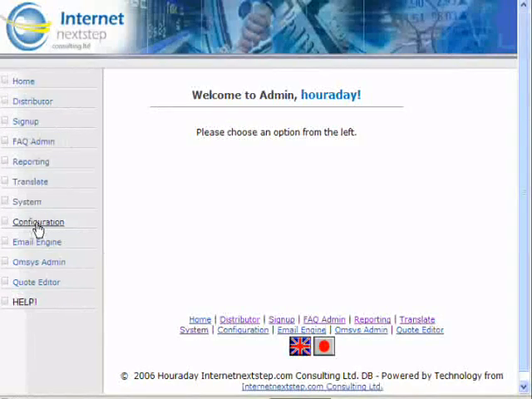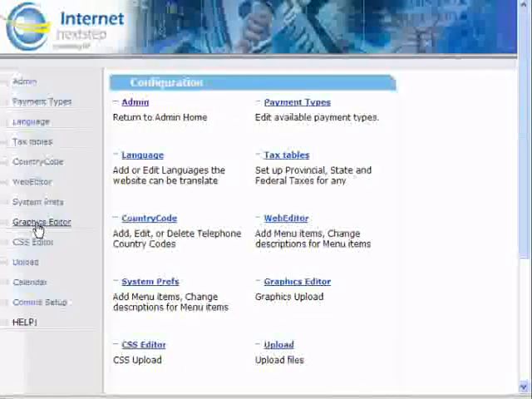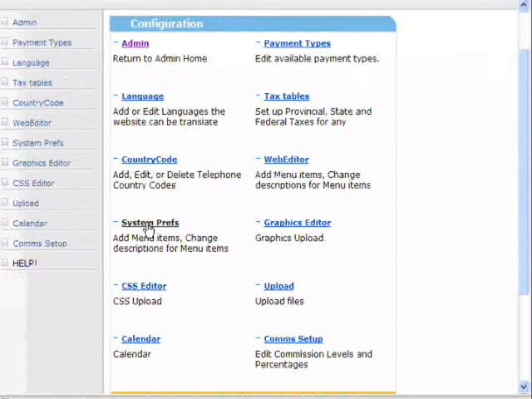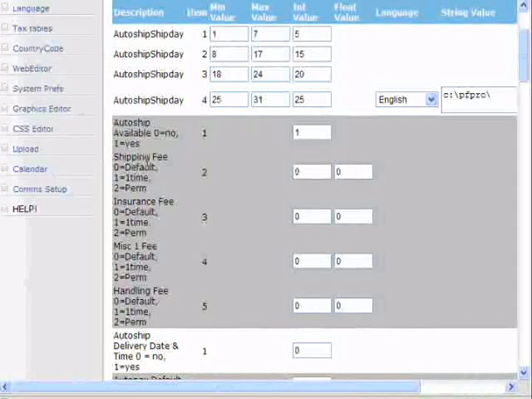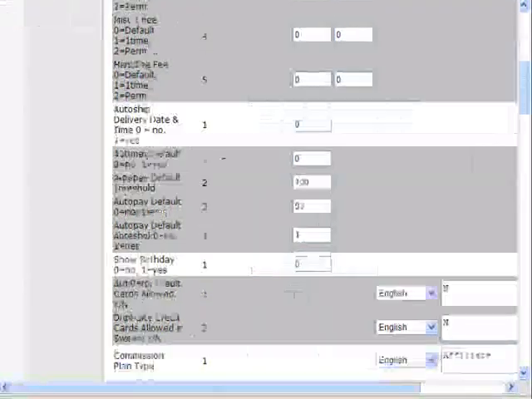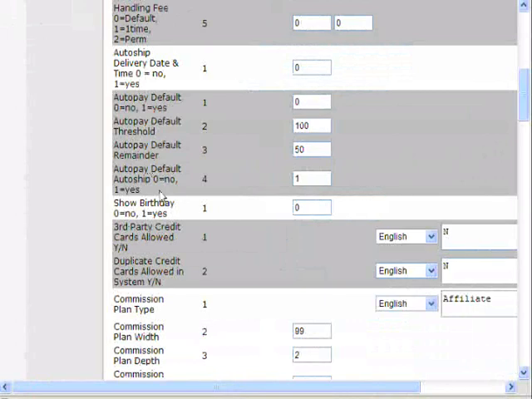Configuration. Here's where you can control an awful lot about how the system operates. Let's go look first at the System Prefs link. Remember in AutoShip where we had all of those things that you could control? Default fees. Here's where you can actually set what the default is. Keep scrolling down, basically this area is a whole bunch of system configuration stuff like, show birthday allows you to decide whether you want to collect a birthday or not within the system.